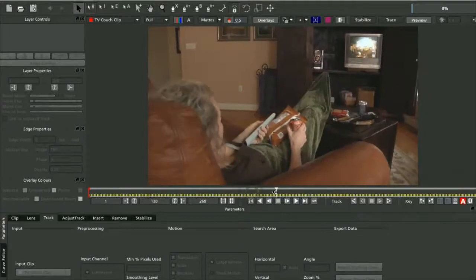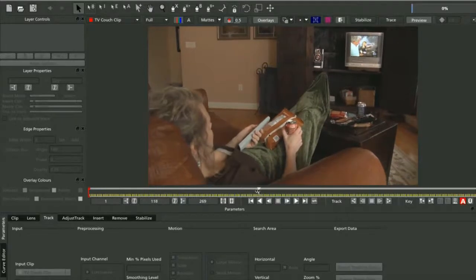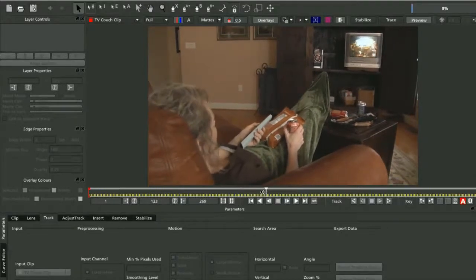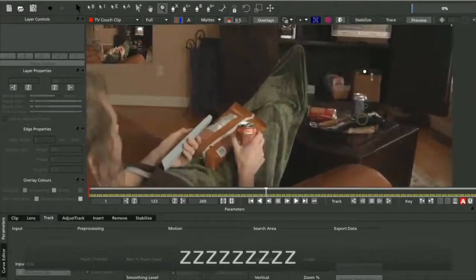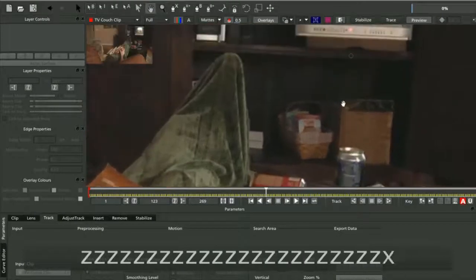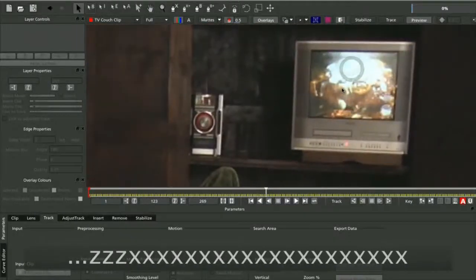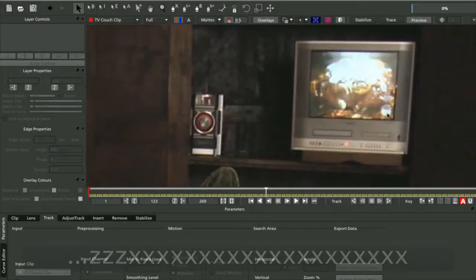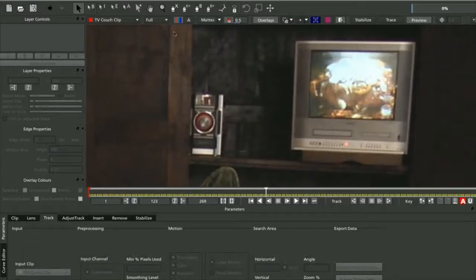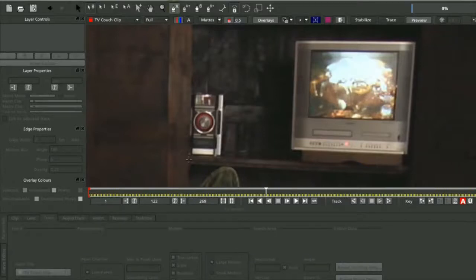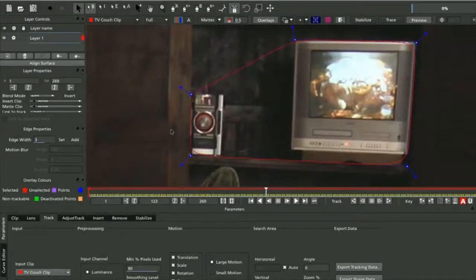Now I'm in Mocha Pro, but you can totally use Mocha for After Effects. The principles apply the same. If you hold down Z, you can zoom in, and then X will drag it around. Now, being that this will leave the shot, I want to track a little bit more than just the outside of the television. So I'm going to come over here and track the speaker as well. Let's select an X spline, and then we'll just drag around the perimeter here. And that should do it.